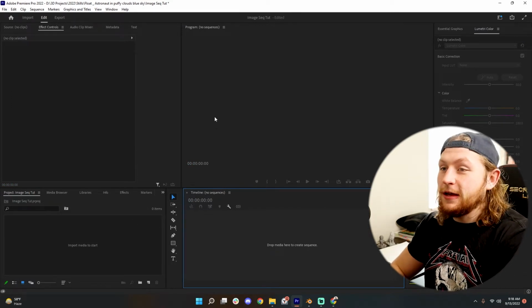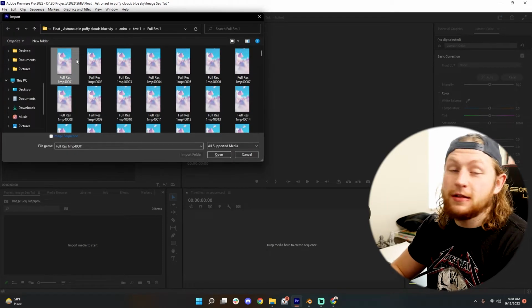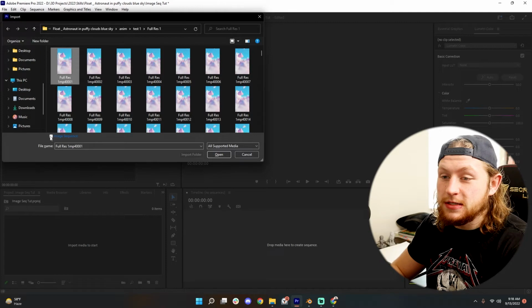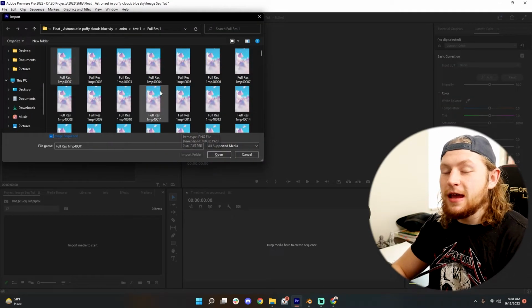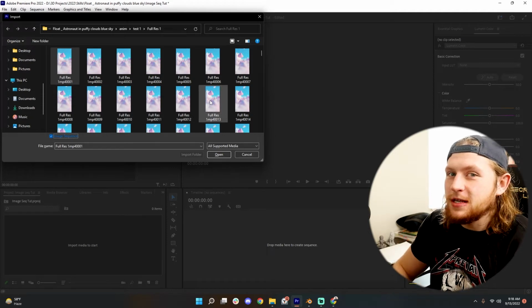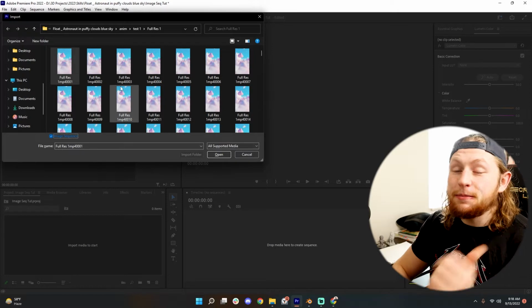So I'm going to hit Control I again, locate that folder, click the first image in your image sequence and check this image sequence box. And it's almost insane that I didn't know this was there for a long time because it's just in your face. But a couple of things to note here.